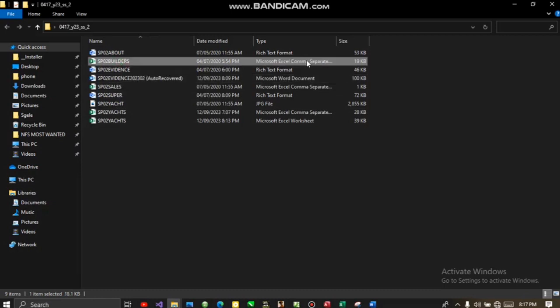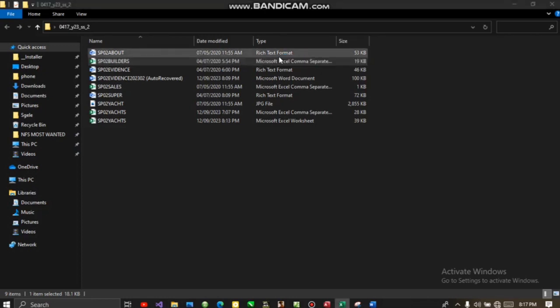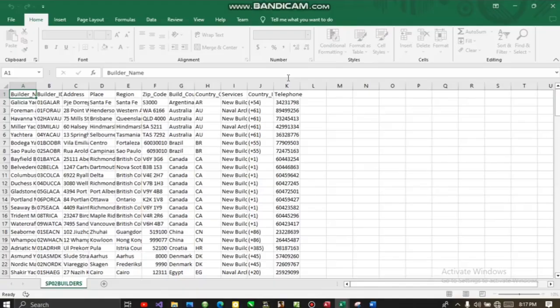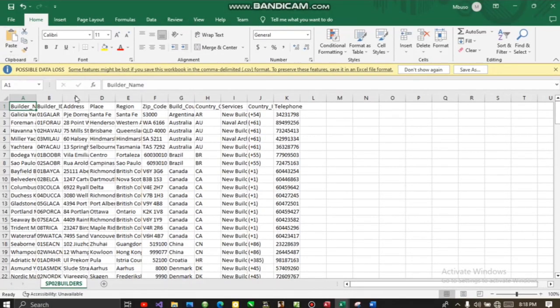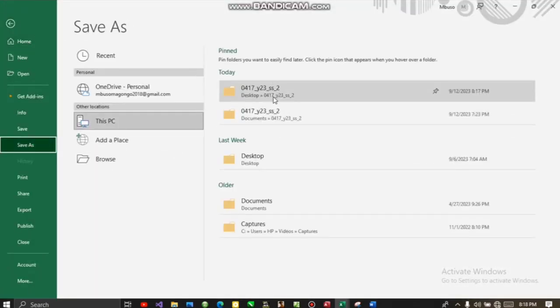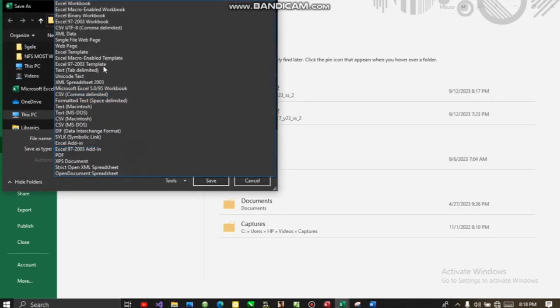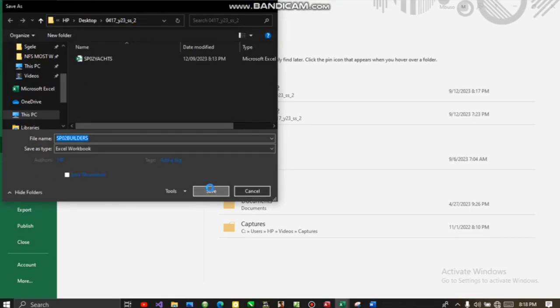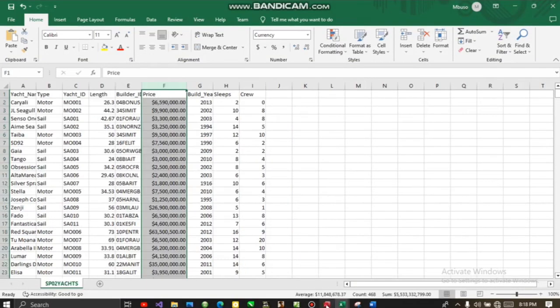Remember, we need to change the file extension to Excel workbook, and we need to examine which field name is going to be our primary key. So we open builders, which is unique here. Builder ID is the only field that is unique, so that's going to be our primary key. And we go file, save as in our working folder as an Excel workbook so that it's easier to import.